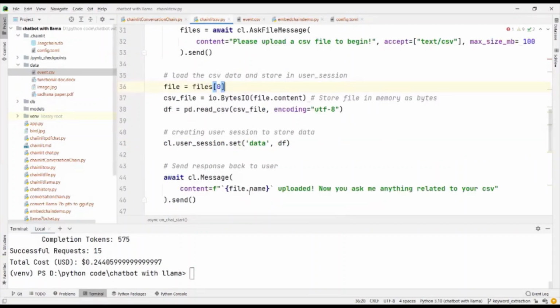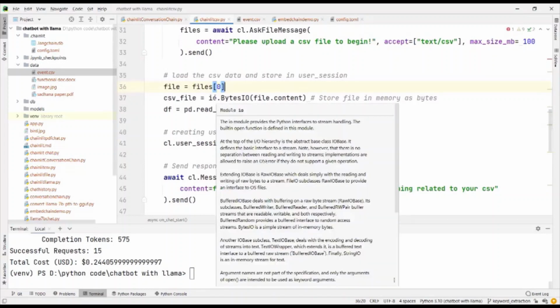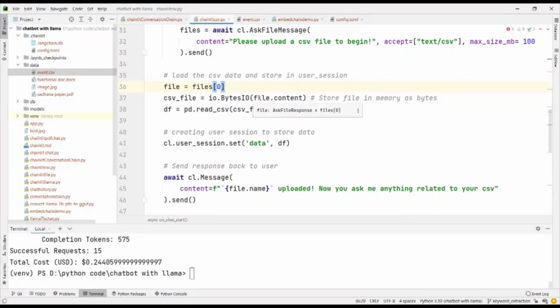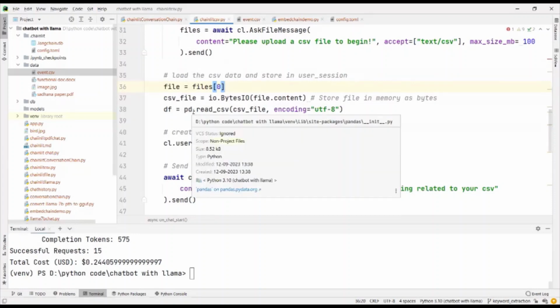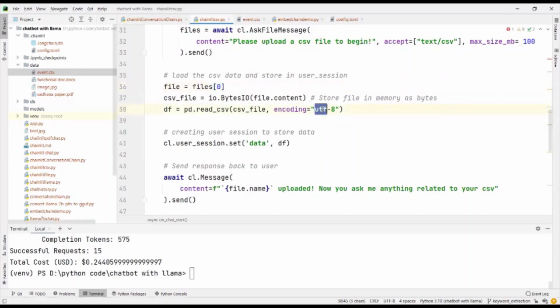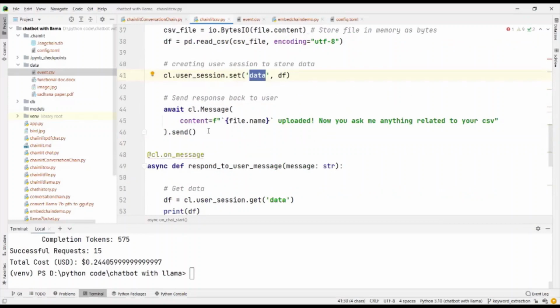My next work is to load the CSV data and store it in a user session. So first I store the file, which is in the memory as bytes. And then I read the CSV through the pandas library. And I use the UTF-8 encoding, and I convert it into a data frame. Now, in the user session, we need to associate the data frame also. So we set the data frame in the user session, and let me call it as data. And then we just send a simple message to the user saying that the file was uploaded.